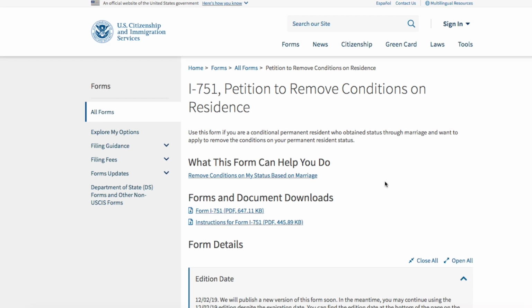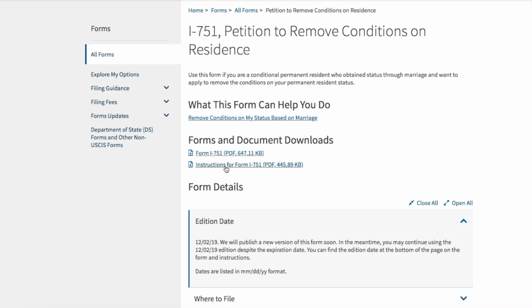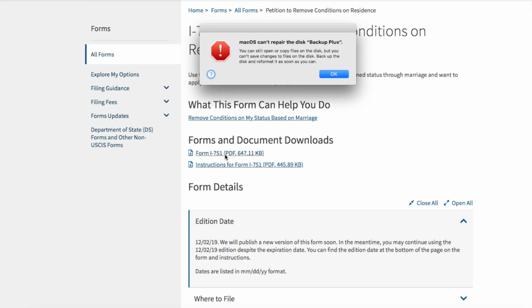Alright, so there is also an instruction here. I highly recommend to also download the instruction form. It will really help you understand what is needed to include on your form and how you can fill out each question on that form. So we'll go ahead and download this form I-751.